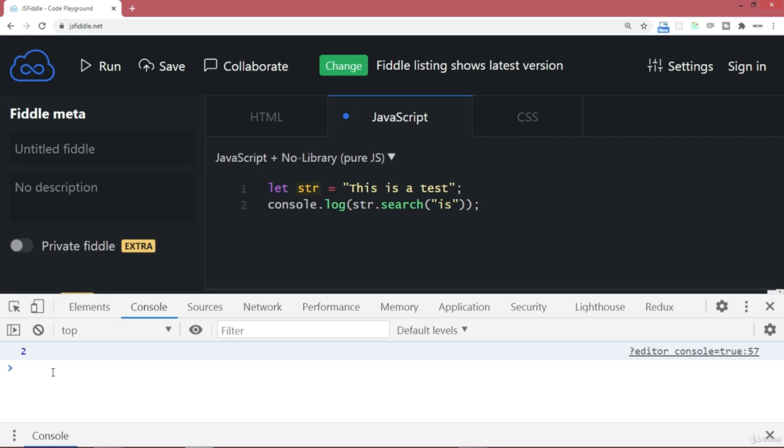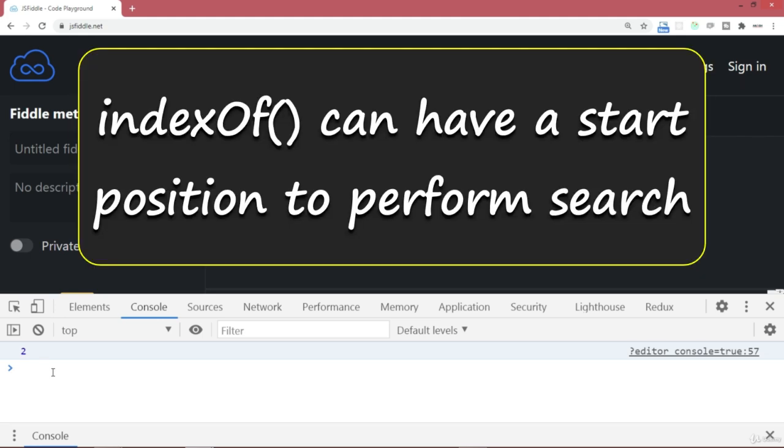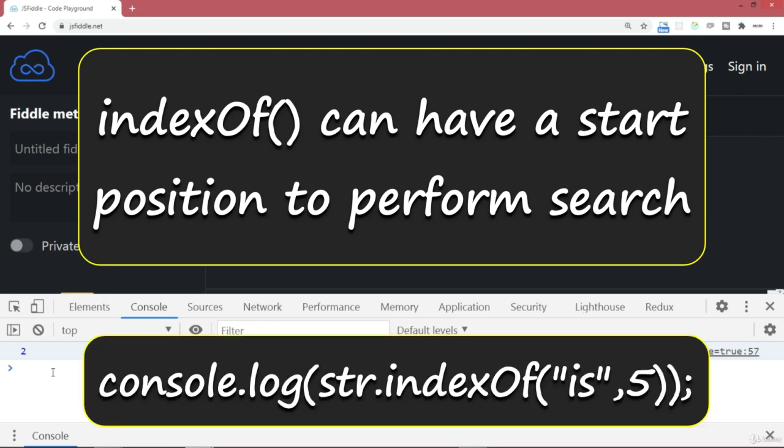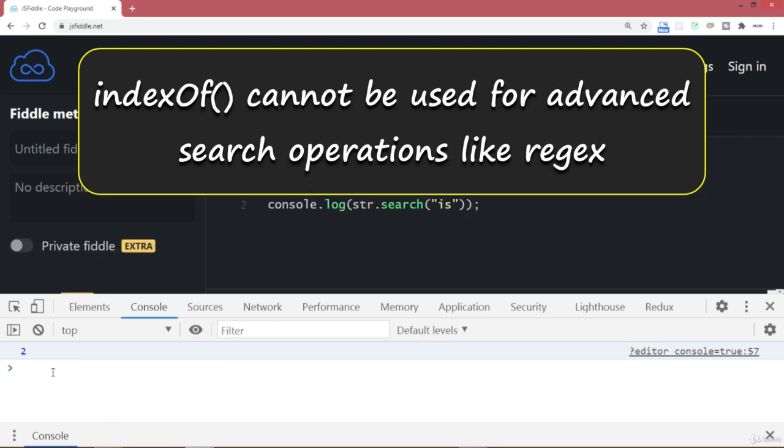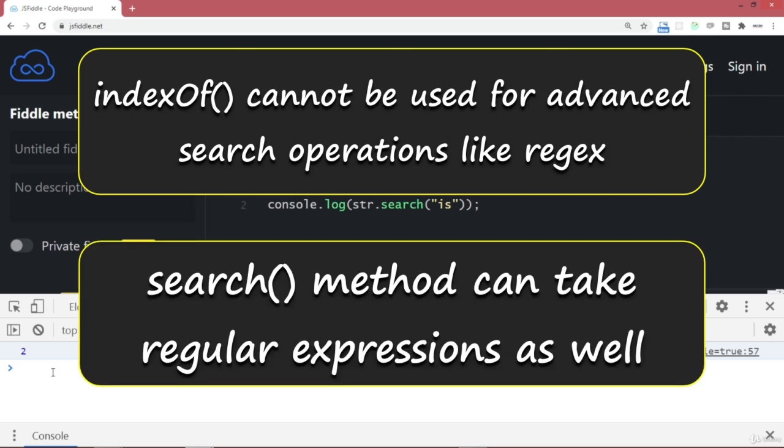But there are 2 main differences between search and indexOf. IndexOf can have a start position to perform the search, like we have seen in this example. But indexOf cannot be used for advanced search operations like regex, whereas the search method can take regular expressions as well, but the search method will not take this starting position which indexOf can take. So this is the fundamental difference between these 2.